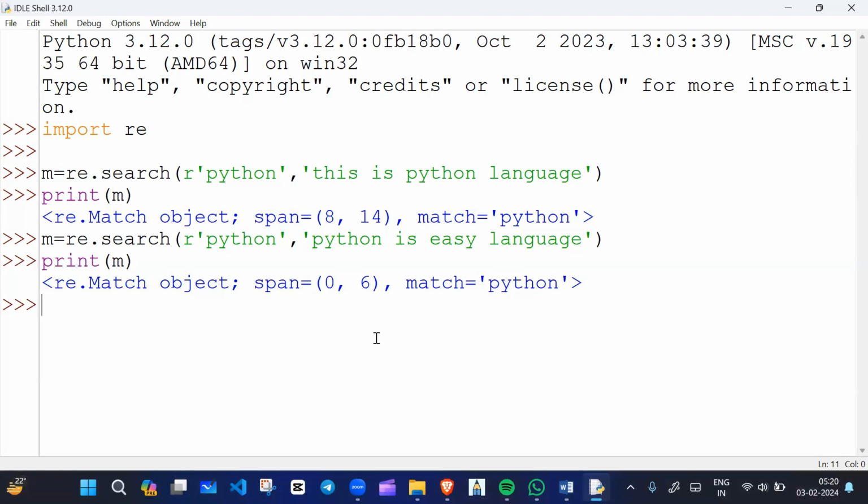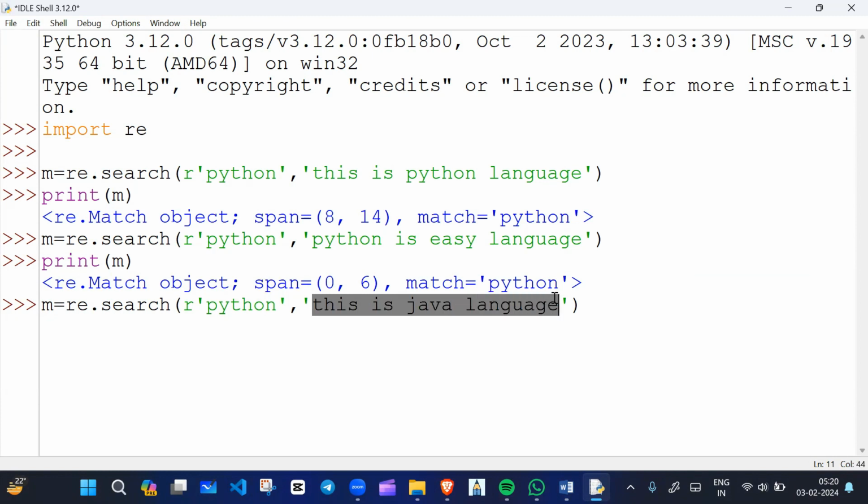For example, if I write here, this is Java language, and what I'm searching for is Python. Is Python there in this string? No, Python is not there. So what will happen if I print m? It is returning None, right?